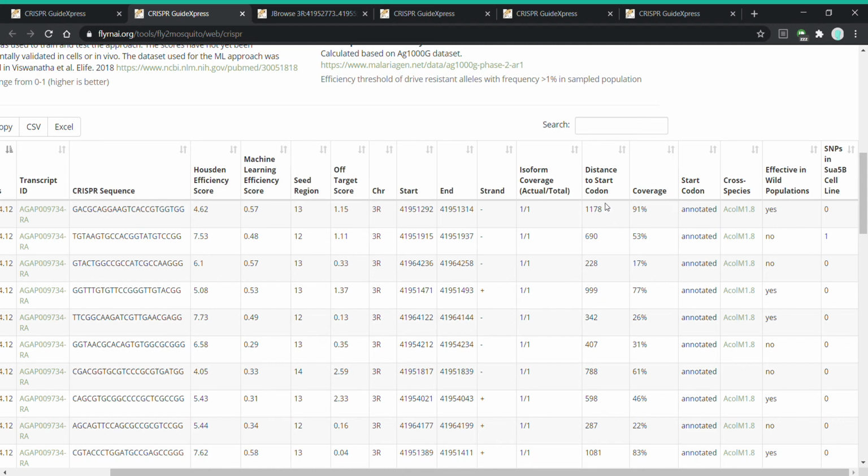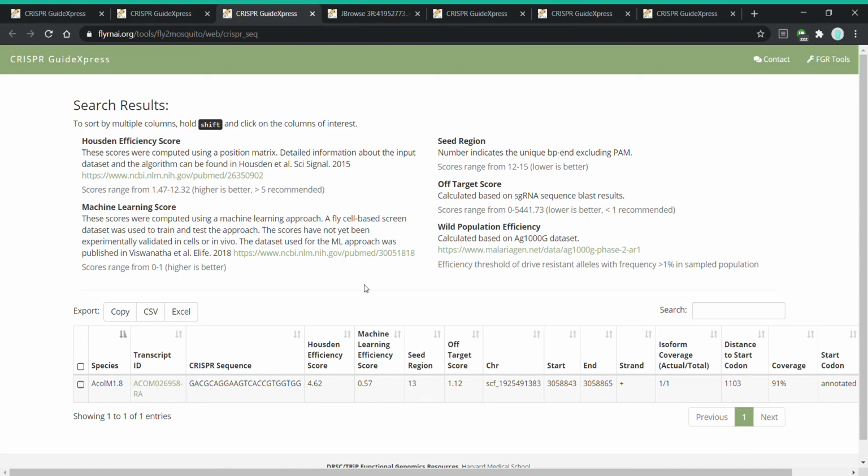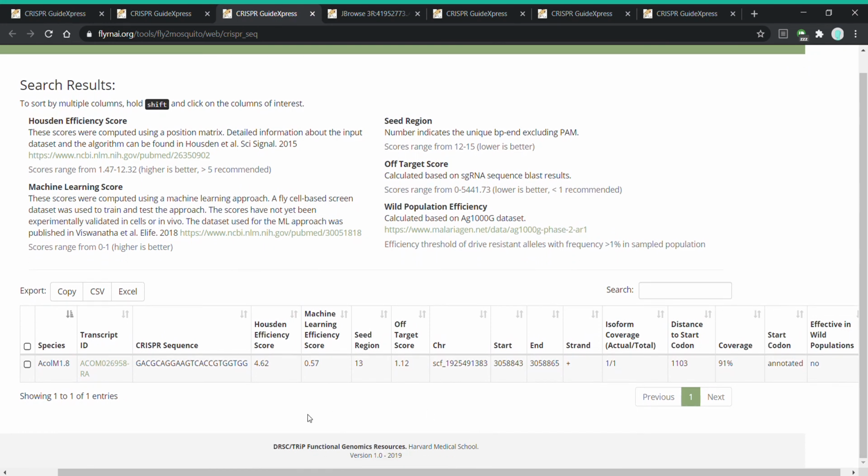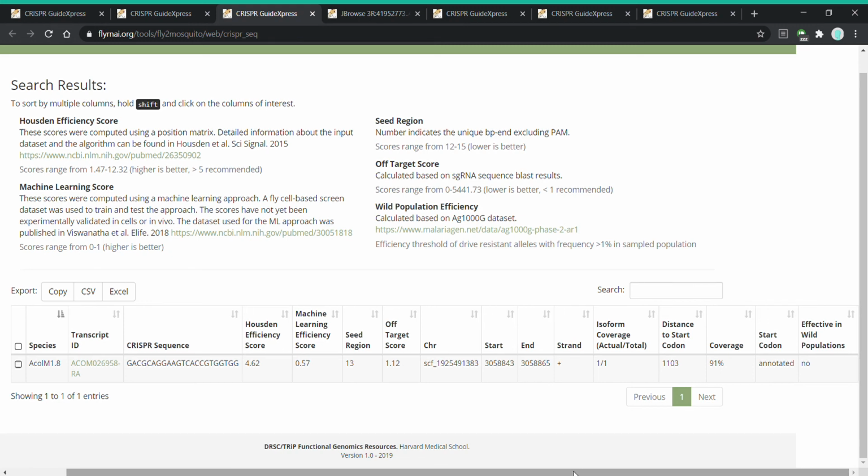We also have the distance to the start codon, the percent coverage, whether or not the start codon was actually annotated, and then a few of these columns are specific to this species, but we're showing whether or not this guide will also work in Anopheles coluzzii. And then if you click this link, it will take you to the scores specific to Anopheles coluzzii. You can see it may have a different off-target score due to the other genome, as well as some other similar information.